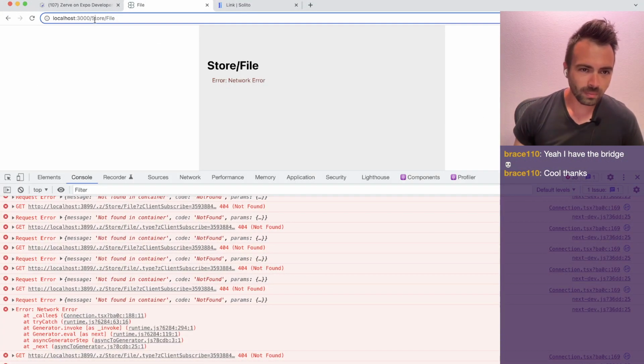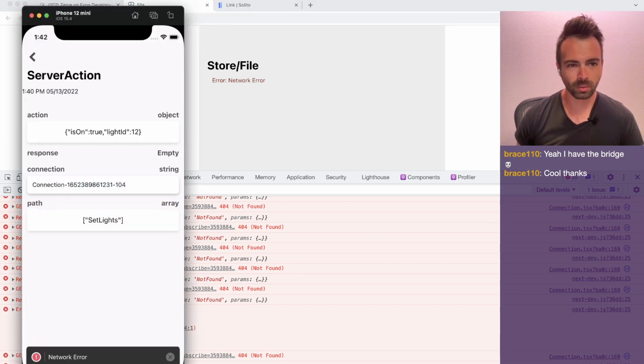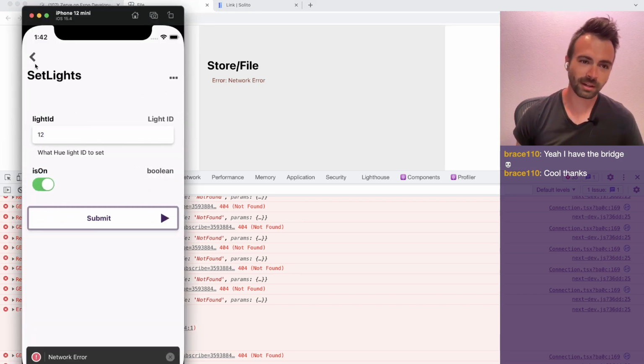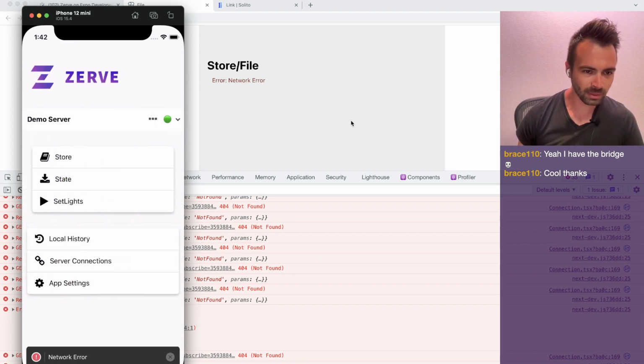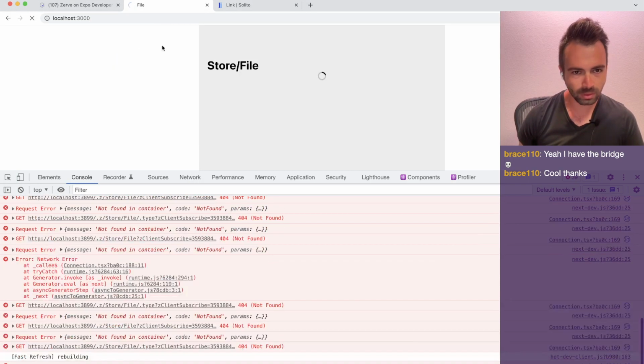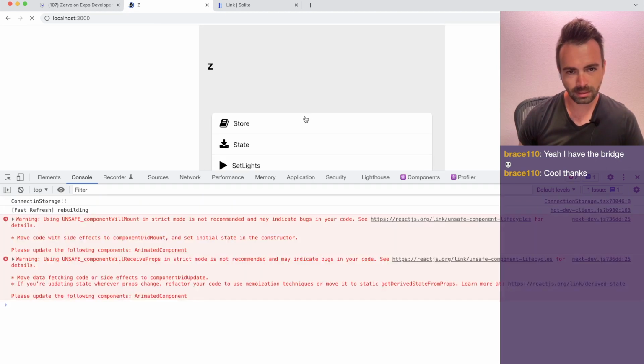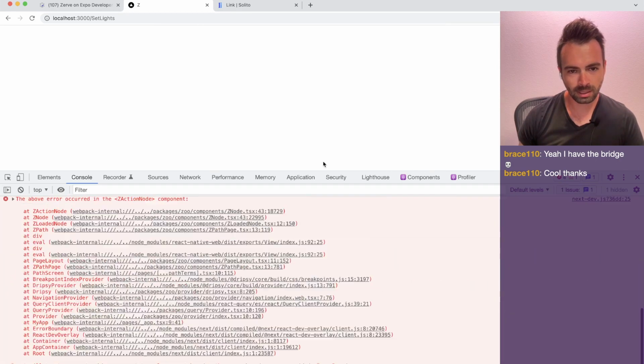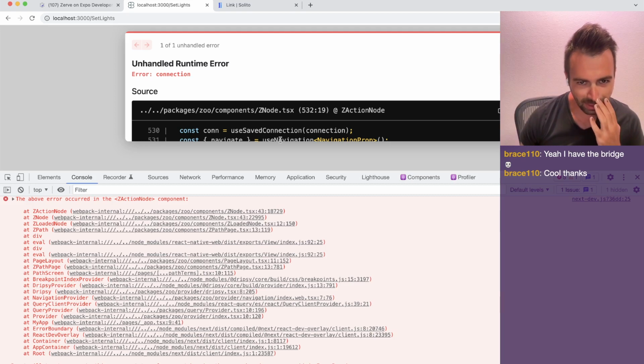Okay, so now the reason I went to the trouble of making that action is because I wanted to see how it would work on the front end, if at all. Probably not very much, but let's see. It's literally just going to be inside of the root. There should be set lights. Okay, click on set lights. Bad things are happening.